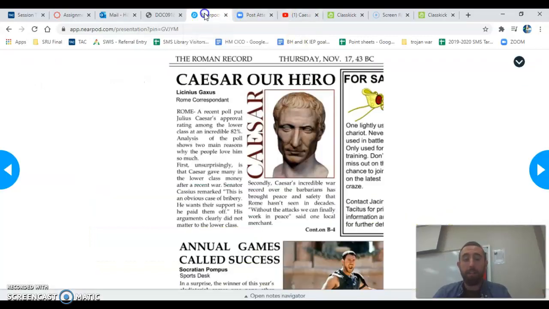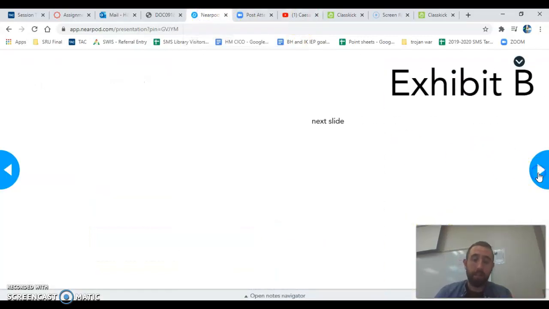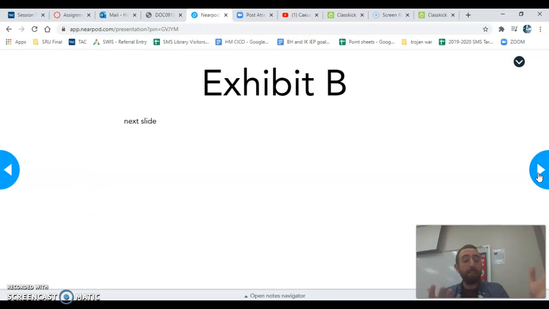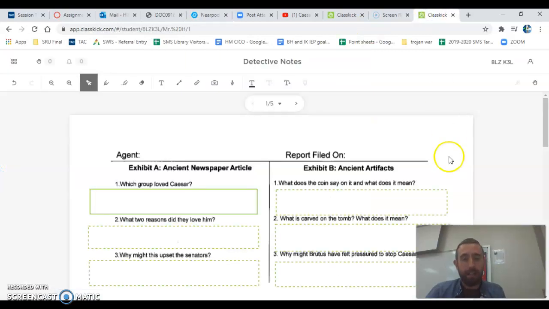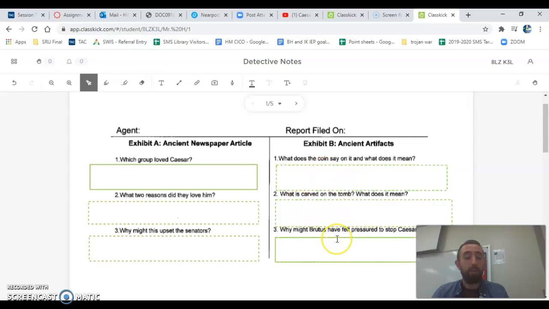If we go back to the Nearpod then, if I click the next slide, it says, hey, Exhibit B is going to be on the next slide. And I go to Exhibit B, okay, and I see, oh, I've got a picture of an ancient Roman tomb. I've got a little write-up on it. I can read this, go back to my Classkick. Oh, here's Exhibit B, right? And I can type in my answers to the questions based on what I just saw on the Nearpod.